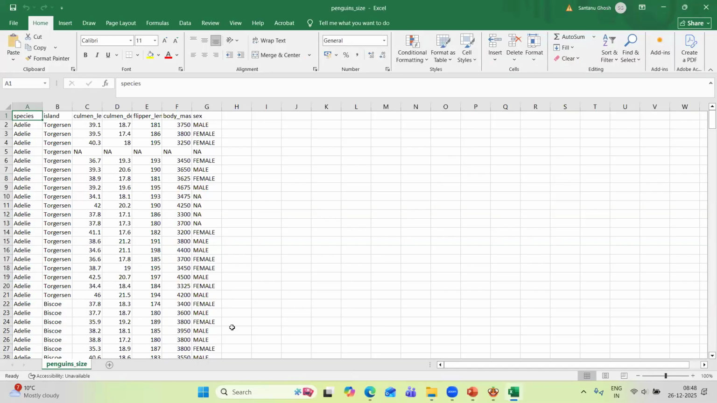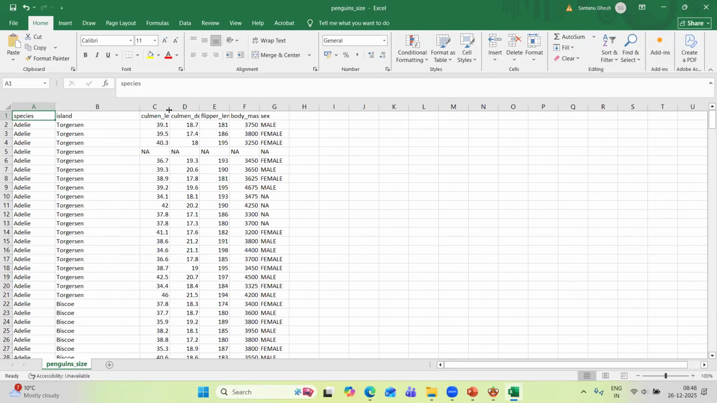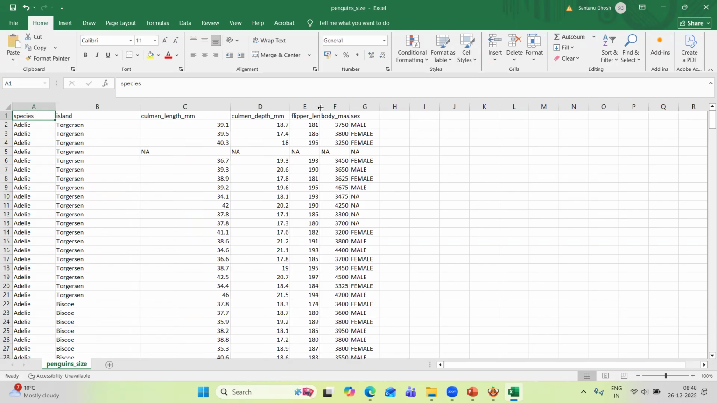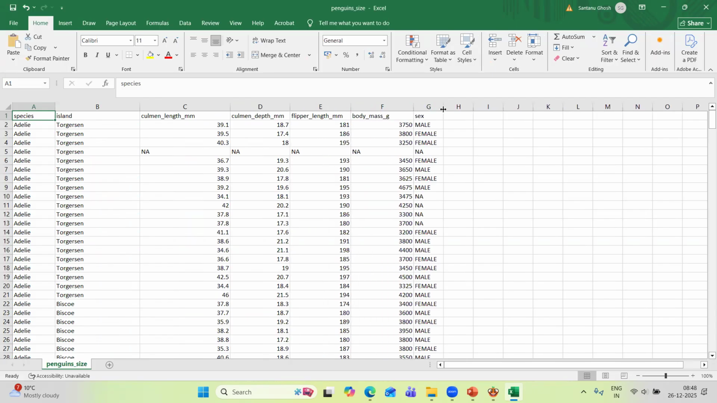But that gives you the complete data. You have species, you have island, you have culmen length, you have culmen depth, you have flipper length, you have body mass, and then you have sex.